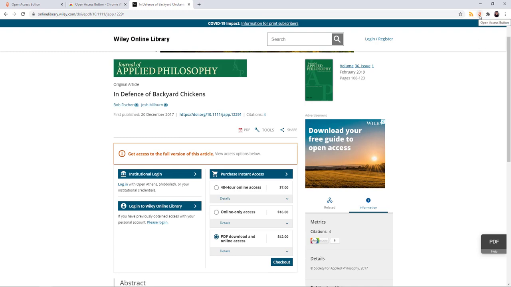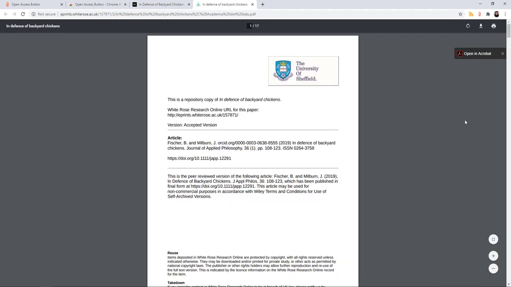Right up here, I left click on Open Access Button. It will think about it for a second. And then here I go. It tells me exactly what this is. This is a repository copy of In Defense of Backyard Chickens. This is the accepted version, which comes after the peer-reviewed process.